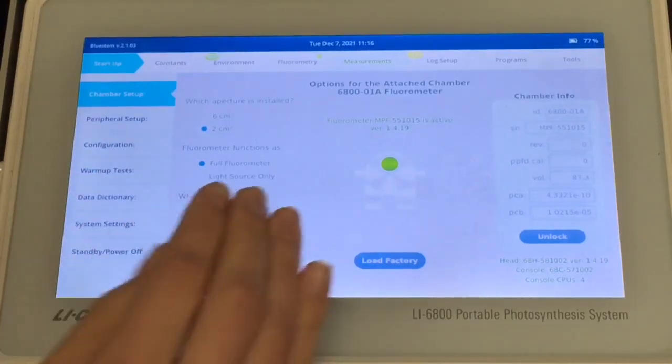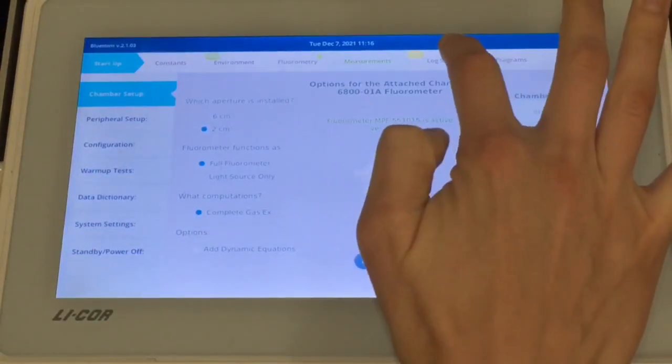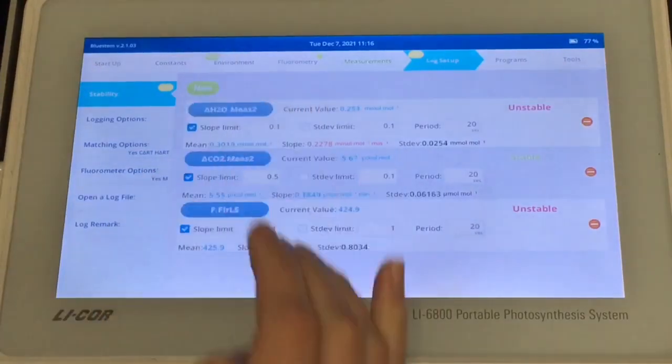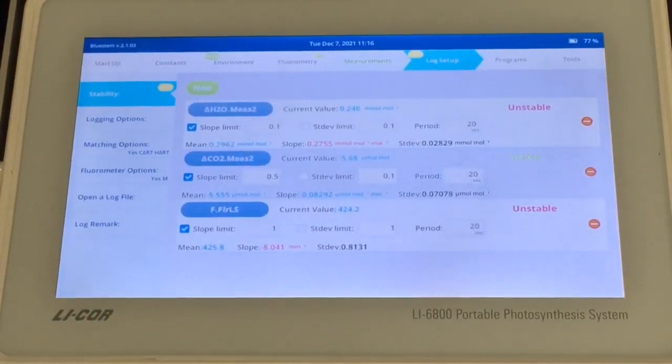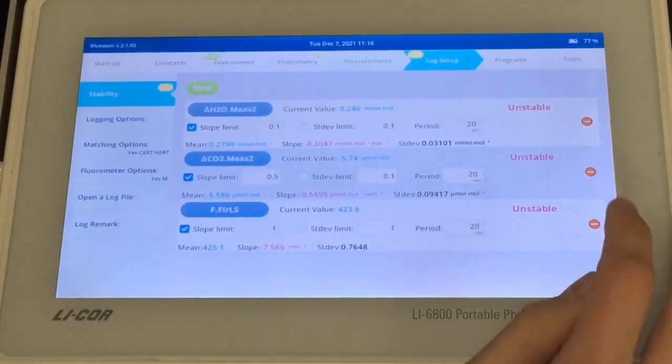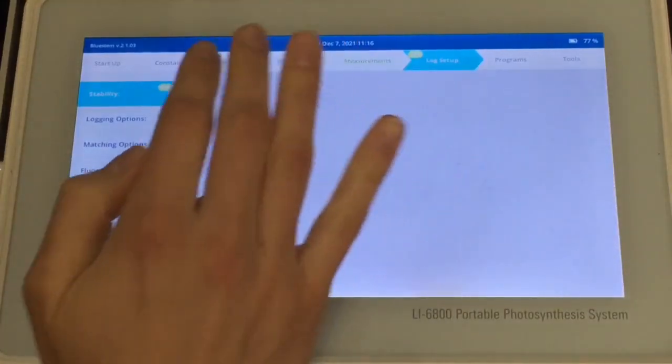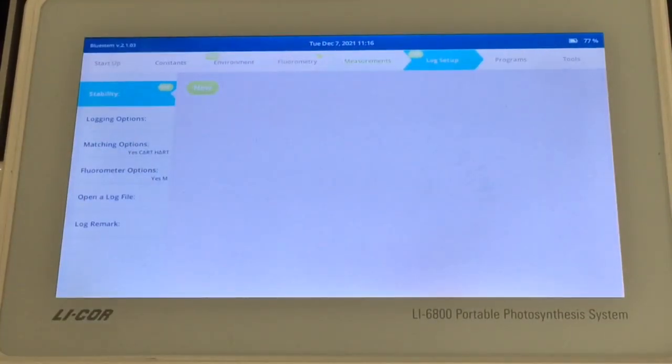So what we'll do to set up the criteria is that we'll go to this log setup screen over here. And under stability, we already have 3 defaults. These may be good for your plants. These might be the ones you want to look at, but just for practice here, we're going to delete all these and I'll show you how to add them. So for my plant, I'm interested in photosynthesis, conductance, and I do have a fluorometer attached, so I'm going to be interested in fluorescence as well.